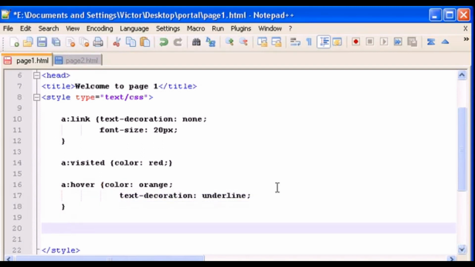Changes the font. Let's learn the last state, which is called the active state. The active state is the state that the link has when we press it. When we have our mouse over it and we press the link and leave the button of our mouse pressed, it changes to the properties that we want and put here.